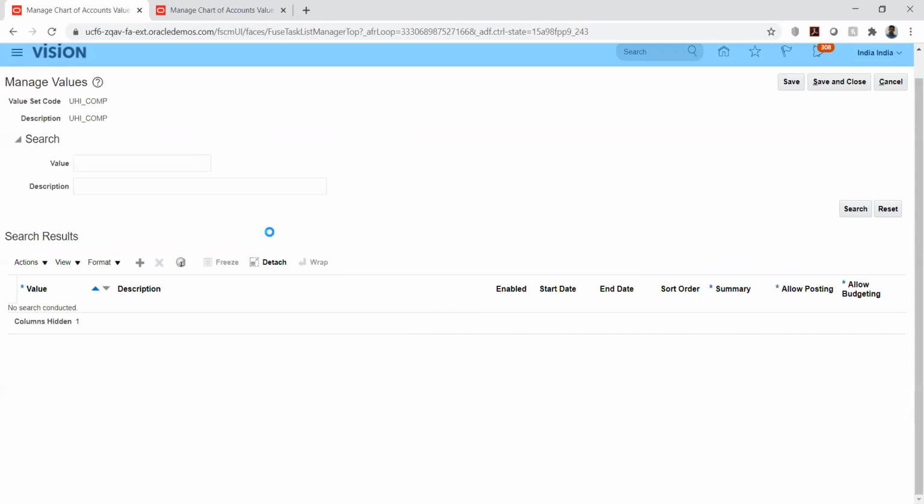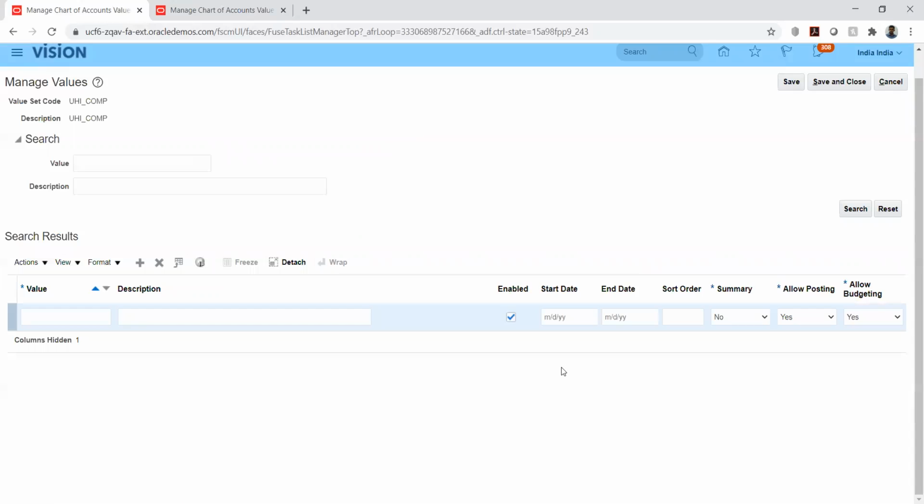So I know you basically go there, add the plus sign, and keep adding the company numbers there, right? Yes, and then you save it and close it, and then you move on to the other one. Basically add that.